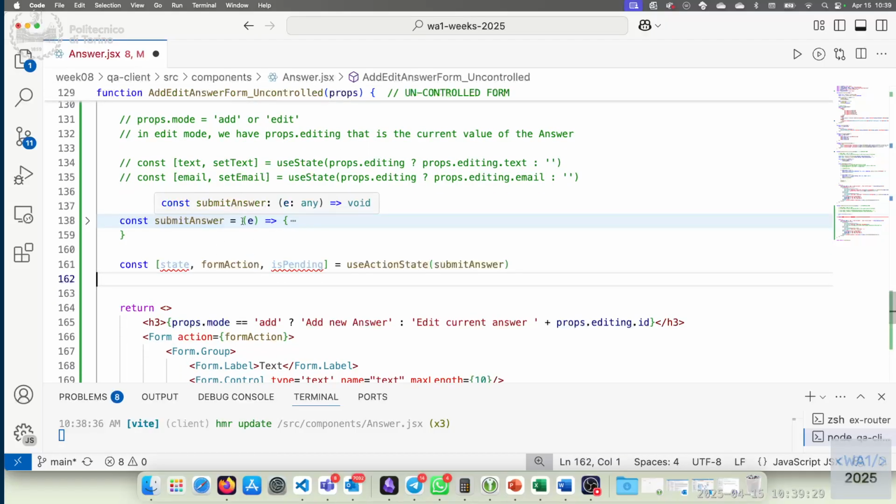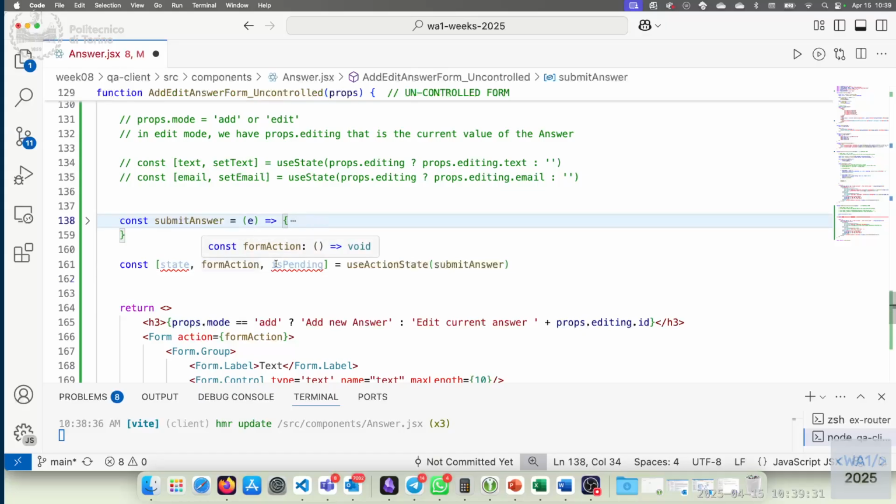But we can have it after the time declaration. And we have a second argument that should be the initial state, the initial value of the state. Let's see if we need this state.